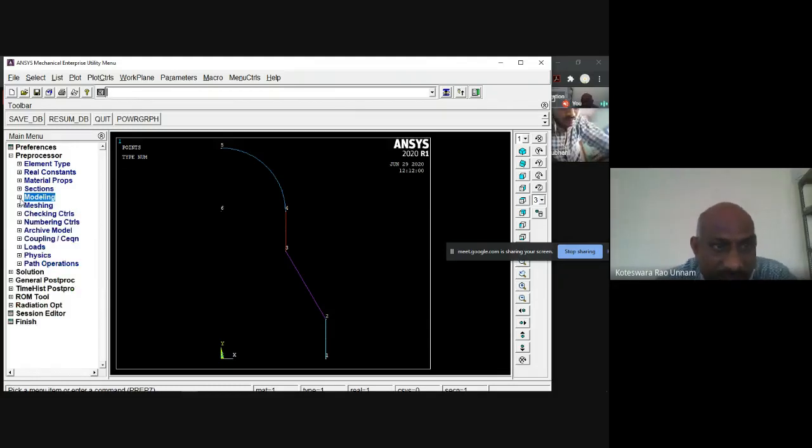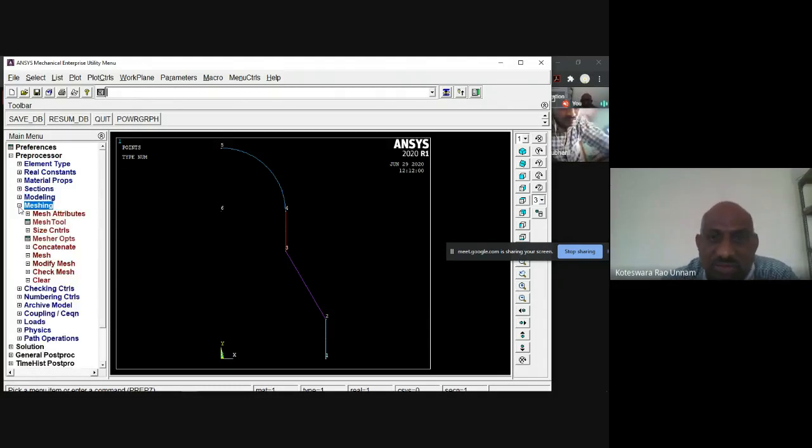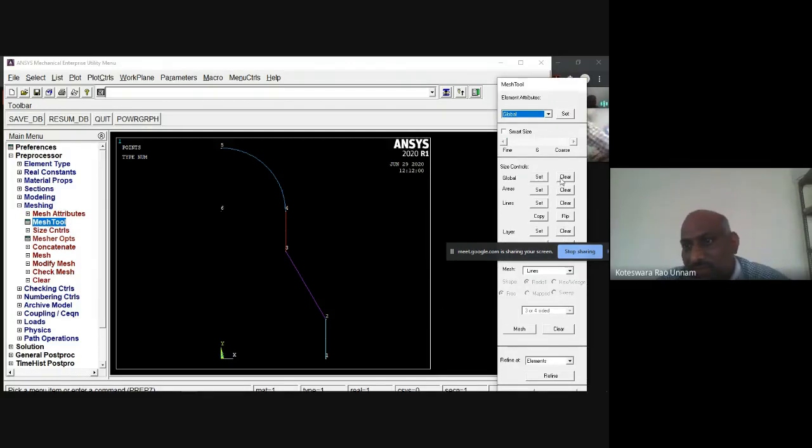Once you have done the geometry creation, then you need to convert the geometry into an FE model just by meshing it. To do that, I'll open the mesh tool. First, I see here this line height is 250. I want to divide this line into 25 elements. So 250 by 25 is 10. That means I will take the edge length for each element as 10.